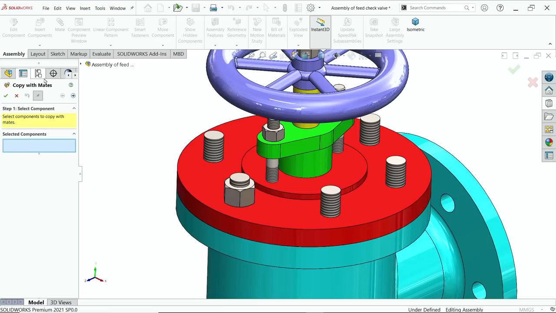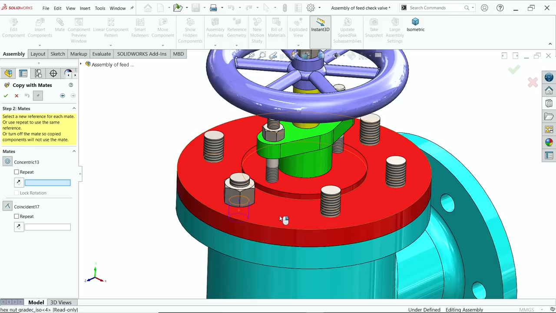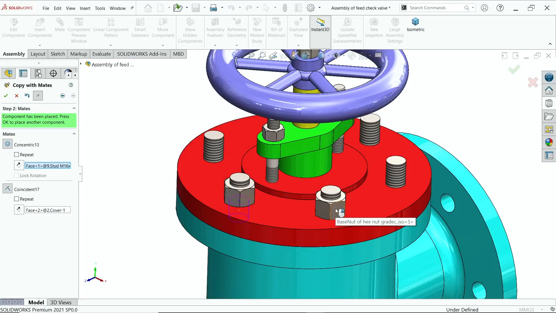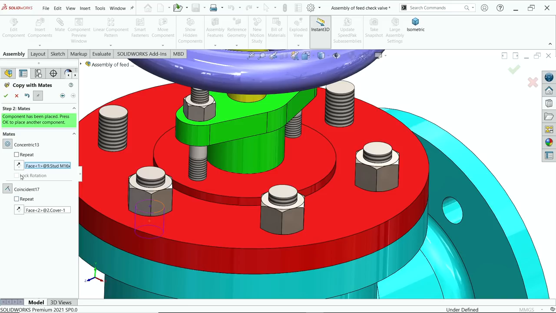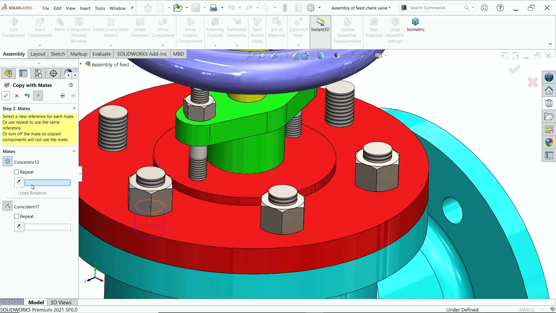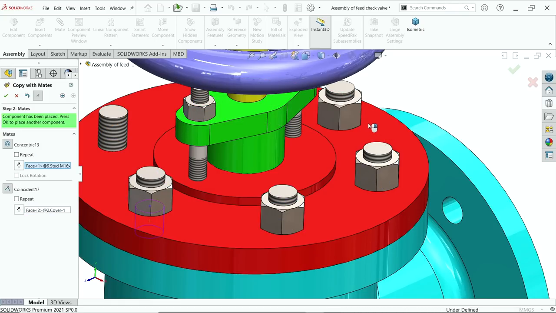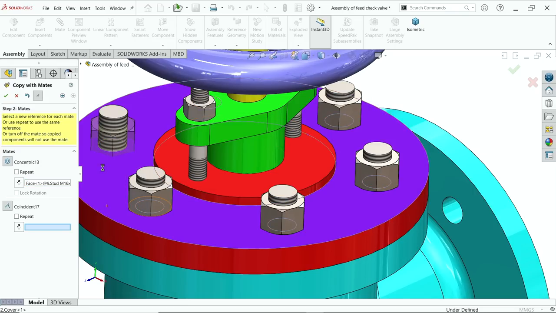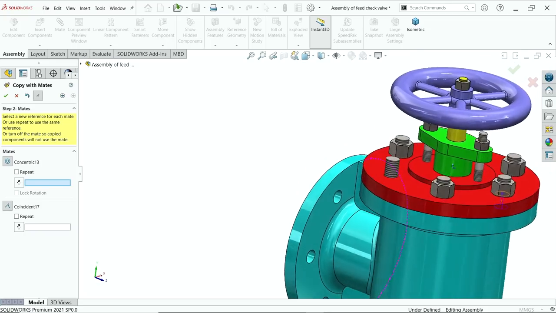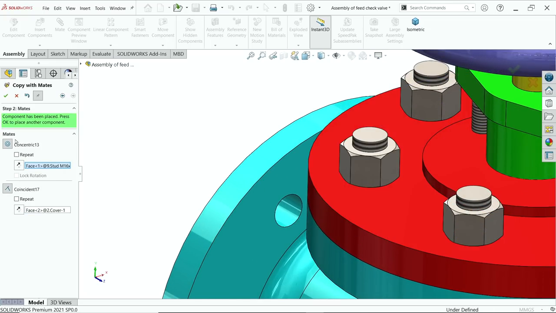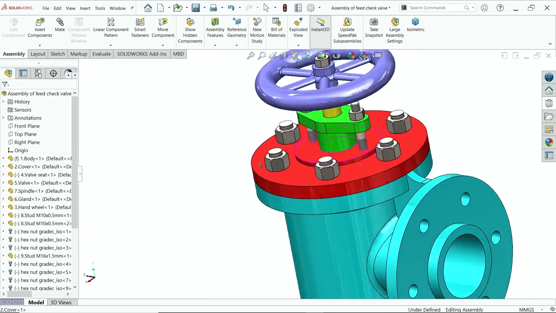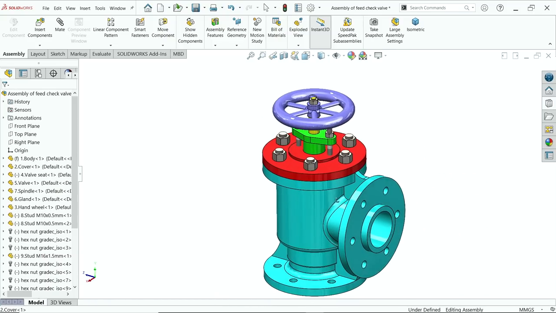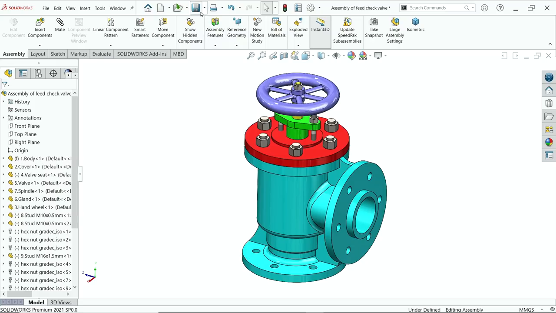Similarly, copy with mate, component, next, this one, this face, see copy here, say okay. Now select this face and this bottom face. See, both selected here, say yes. Now concentric, first I'll say this bolt, then second face, select this cover face and it's fixed, yes. Bolt, face, yes. Let's check the last one. Bolt, face, yes, cancel. Now here we fixed all the bolts and everything. Save it.